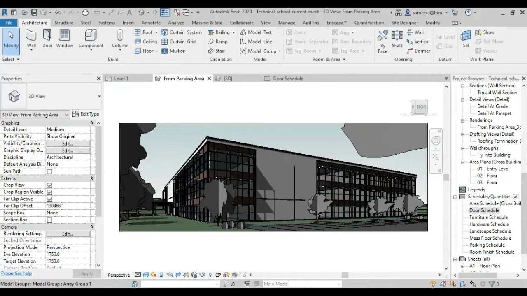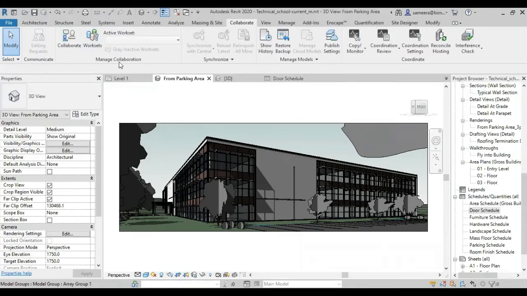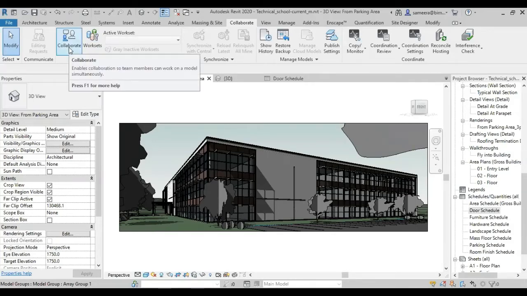So the next portion is use of selection sets. That means go to the Collaborate tab. When you come to the Revit interface, you have a Collaborate tab, where you can create worksets and all those things. After enabling collaboration, we know these collaborations enable team members to work in a model simultaneously. So whether we know about these portions or not, they also test that.